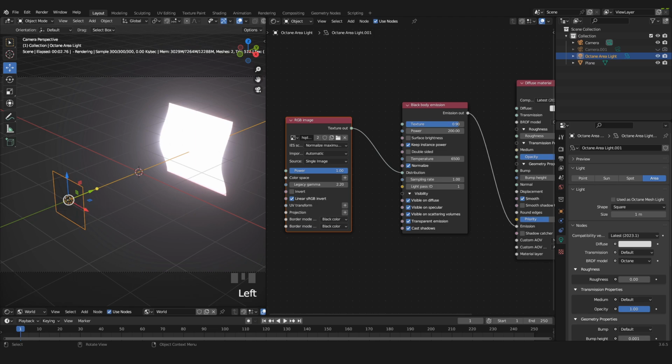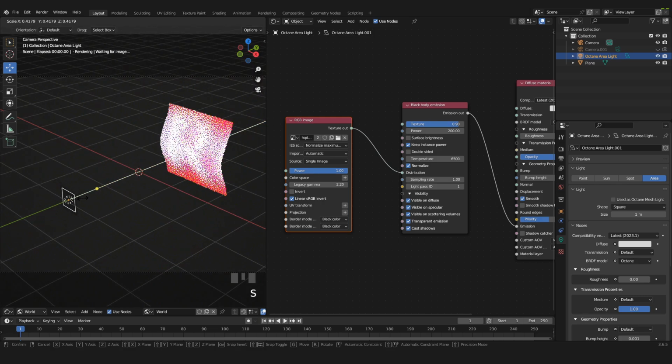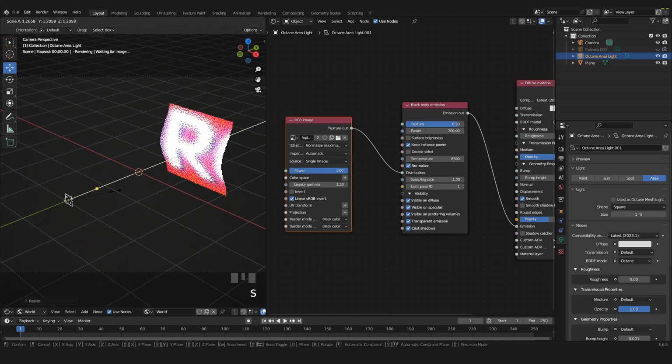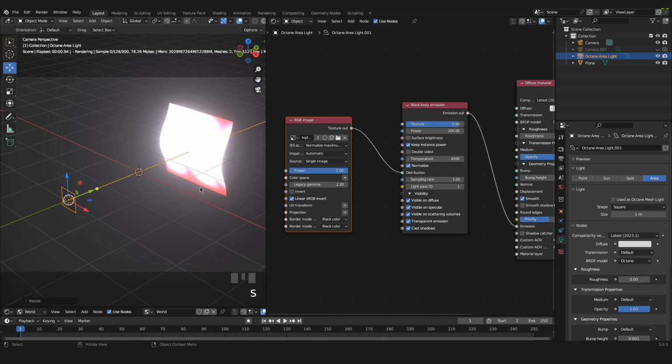If I take the Octane area light that we have in our scene right now and I select it and press S and scale it down a bit, we will see that the projection that we are creating is getting much sharper. And if I scale it up again, our projection will get blurred quite a bit.